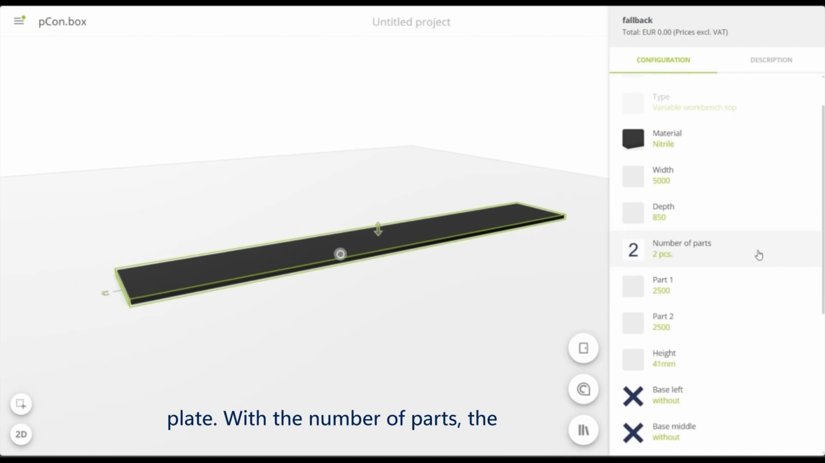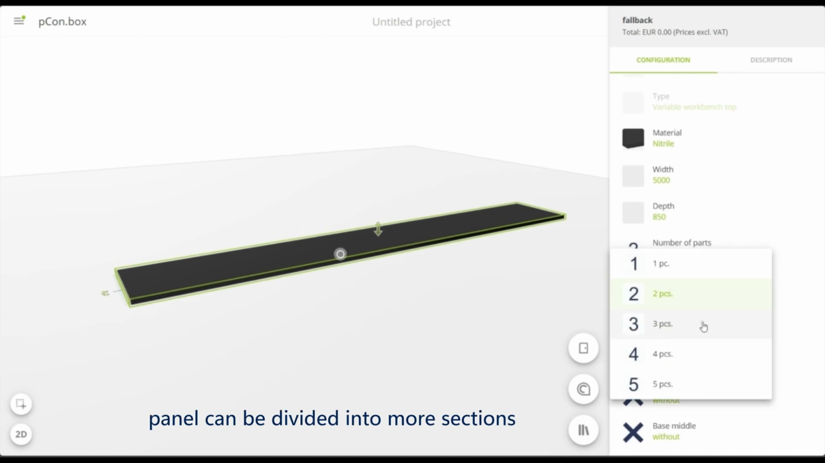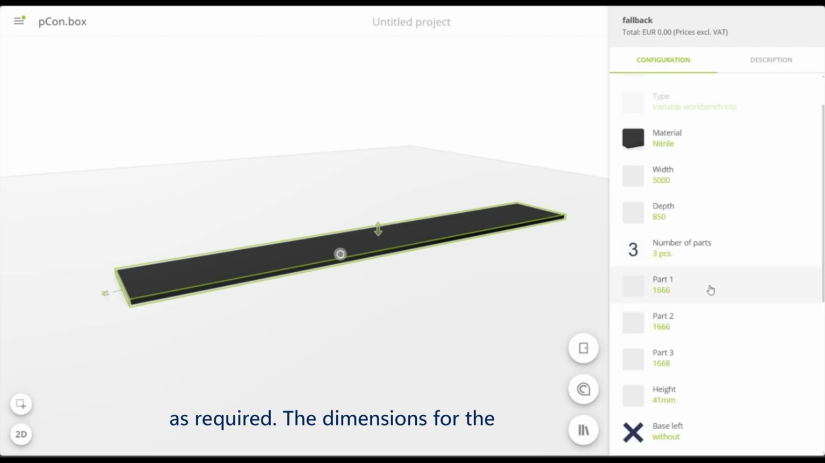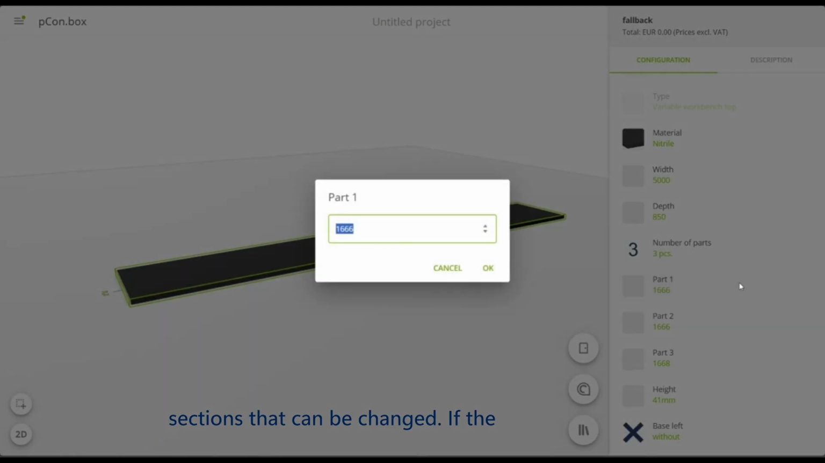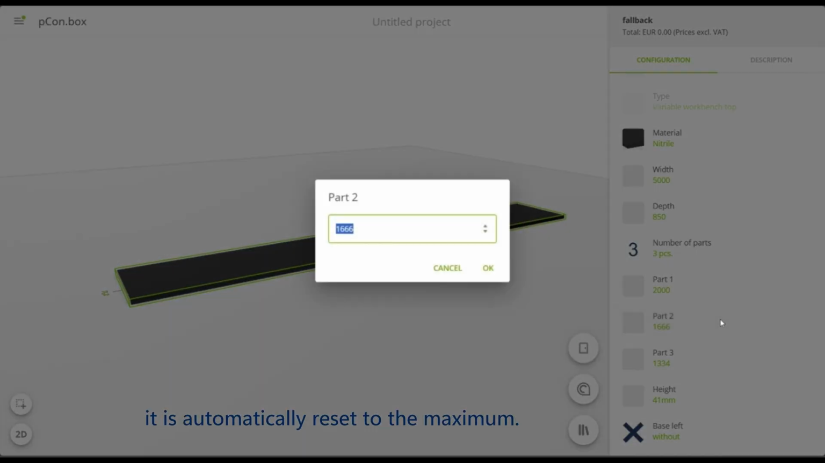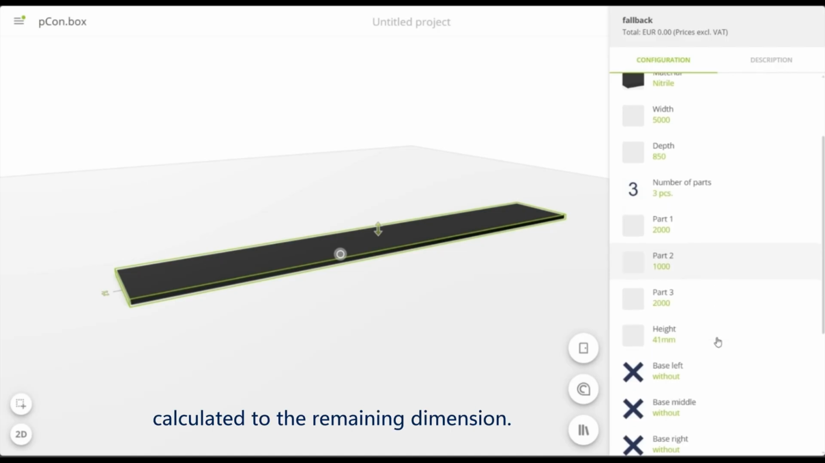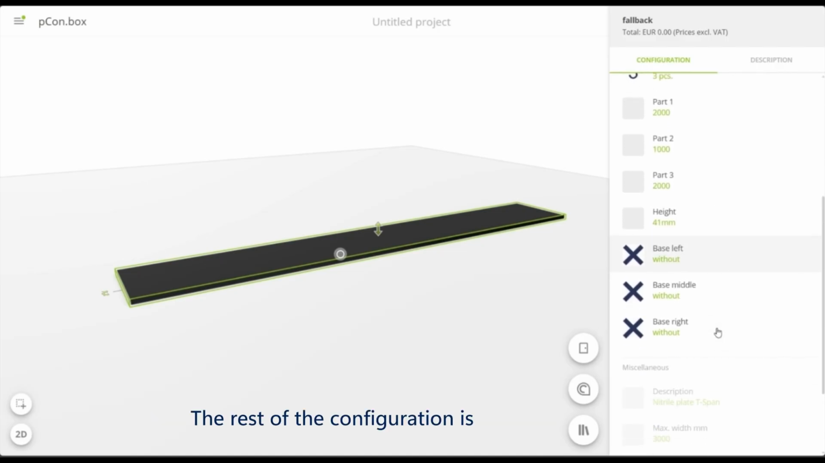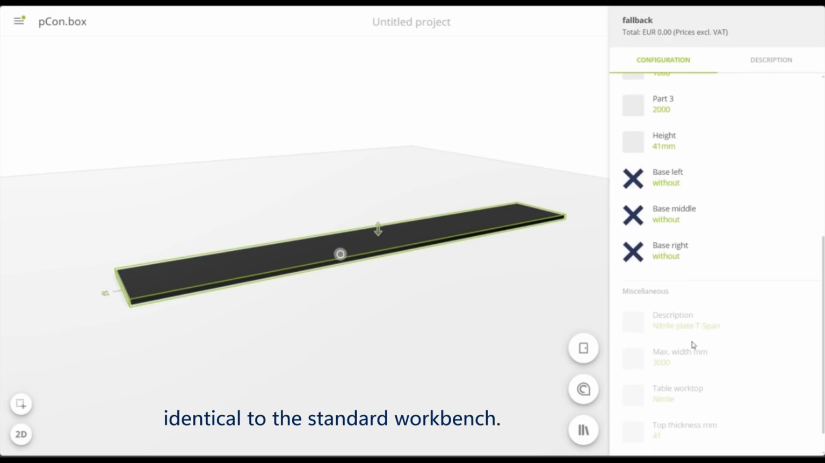With the number of parts, the panel can be divided into more sections as required. The dimensions for the sections can be changed. If the maximum size for a section is exceeded, it is automatically reset to the maximum. The last piece is automatically calculated to the remaining dimension. The rest of the configuration is identical to the standard workbench.